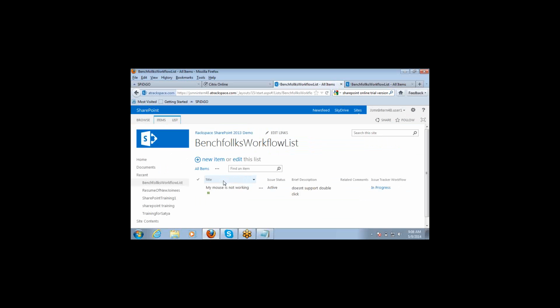Okay, so we had 4 columns earlier. Now a 5th one is added, issue tracker workflow in progress. You can notice this at the rightmost column, right? In progress. So it has automatically attached a workflow, and that is in progress. Apart from that, if I want to check my workflow, I can click on 3 dots next to the title and click on workflows.